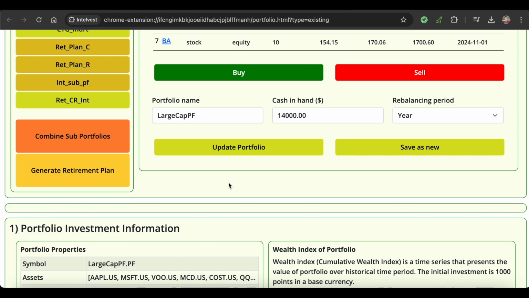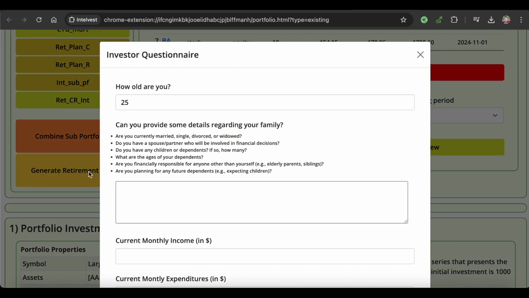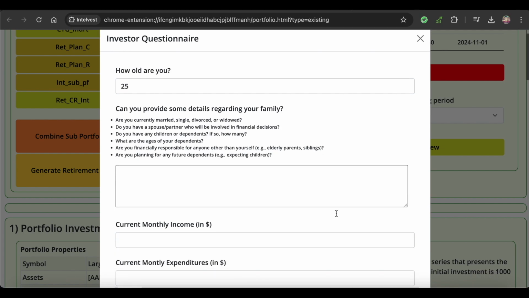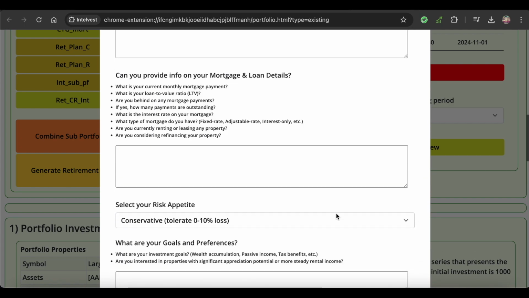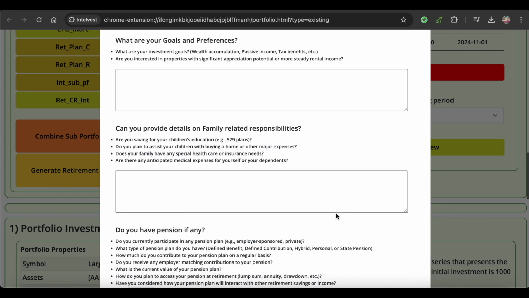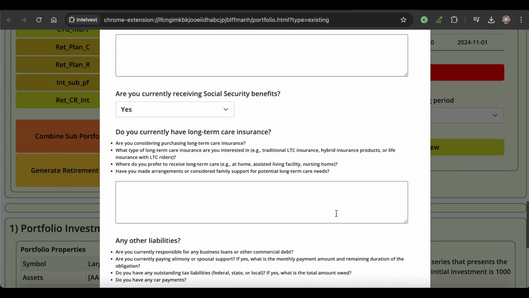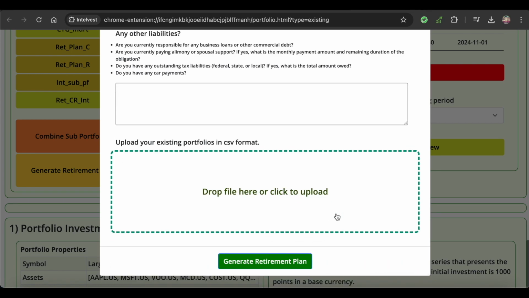The process accommodates inflation, as well as the asset investment and cash withdrawal plan to meet various client objectives and goals. Once you click on the Generate Retirement Plan button, it will open up a form with an investor questionnaire. It will ask you to enter all the necessary details required to come up with a personalized investment plan. Let me fill up the fields one after another as you see it on the screen.